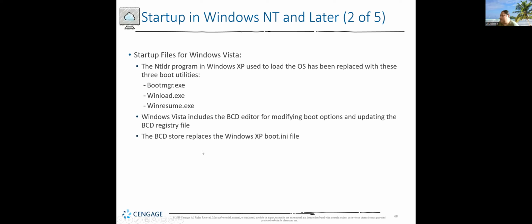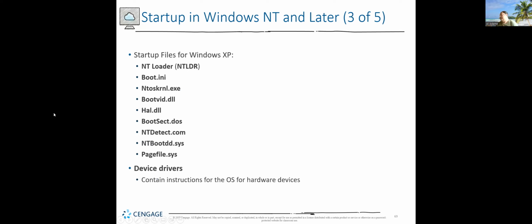Windows Vista includes the BCD editor for modifying boot options and updating the BCD registry file. BCD store replaces the Windows XP boot.ini file. Yeah, that's the truth. That .ini file is kind of gone. This is what the Windows XP loaders look like. Maybe some of you have seen it, maybe some not. That's okay. So that's what they look like.